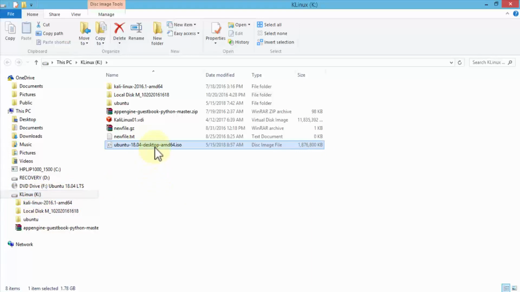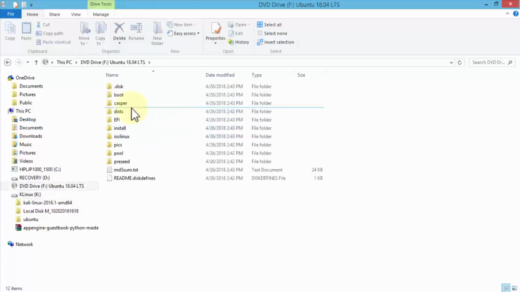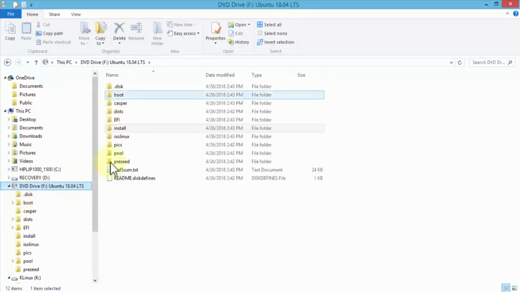So as soon as you have the ISO image, I'm going to mount this image so that it gives me the folders. Open the install folder, and of course you can begin the installation based on where you want to install. In my instance, this is going to be on the F drive that I've mounted. So I'm going to leave it at this.